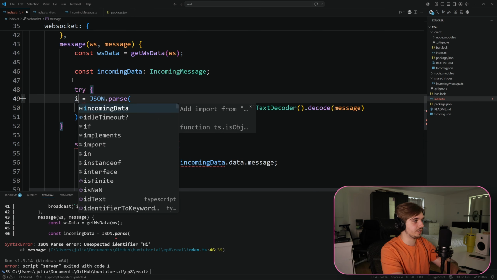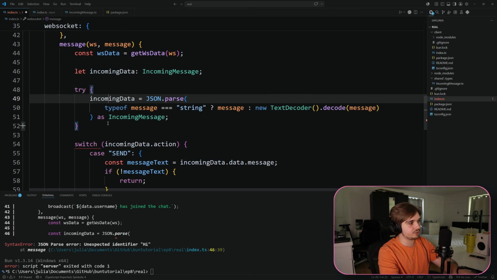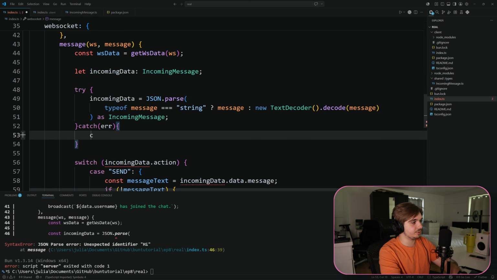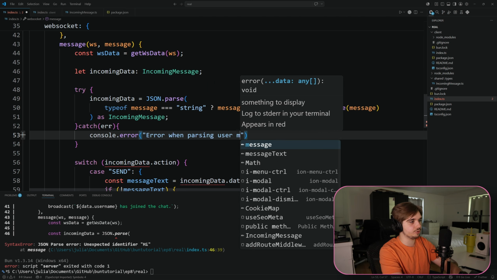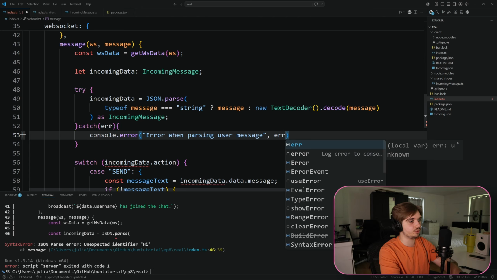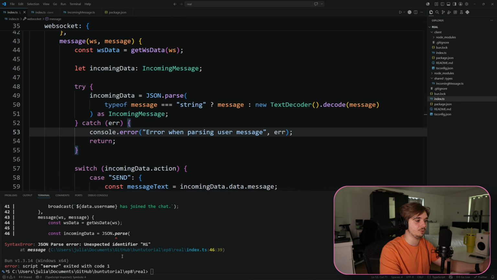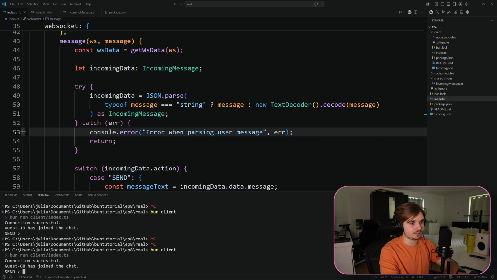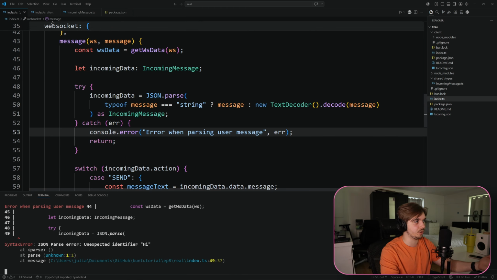And then we're going to assign incoming data this value. Change this from a const to let so we can make it mutable. For our error, we are going to catch it, and if we get an error, we're just going to say console.error, error when parsing user message, and we're just going to give it error return so that we do not continue any further. This will prevent malformed messages like the hi one from crashing the server entirely. So if I start up a new client, guest 68 has joined, instead of crashing the server, we'll just get an error when it parses the message.